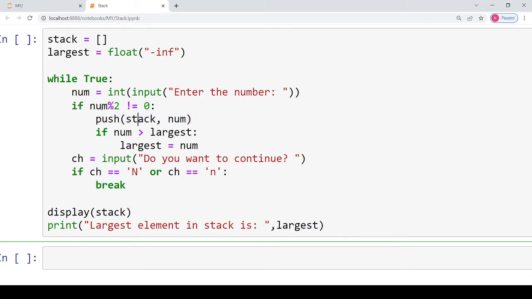Now for that number that the user has entered, I'm also checking whether the number is greater than the largest number that I have seen till now. So initially the largest number will contain minus infinity, and the first number that the user enters will be stored in this variable largest, because that number will definitely be greater than, I hope the user does not enter minus infinity, the original default value of the variable largest. So this is how we are maintaining the largest number that was input into the stack.